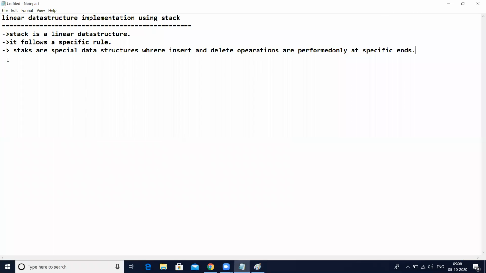That means it follows a stack, a special data structure where insert and delete operations are performed only at a specific end. This is the rule. Then next we can write here the order followed by stack.